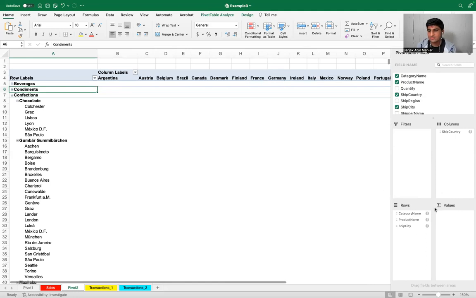Of course, we can see it from here also that in the row section, I have my category name, followed by product name, followed by ship city. So this is the order in which it's going to be displayed over here, right?